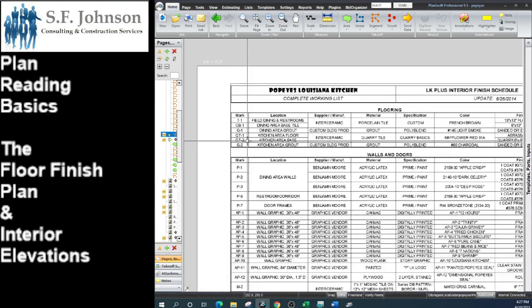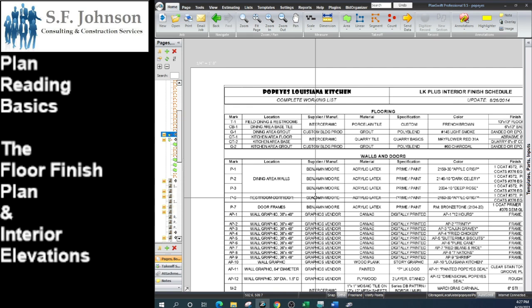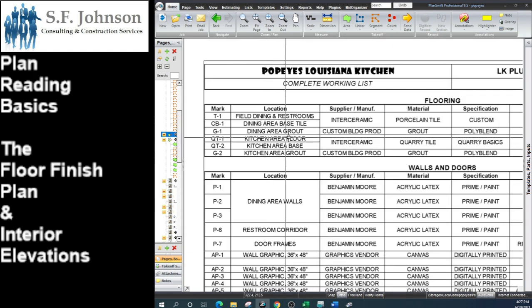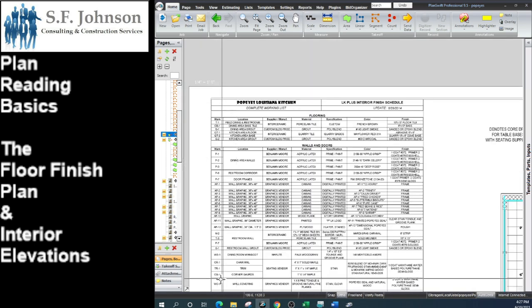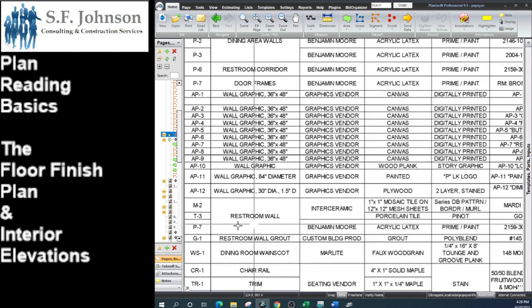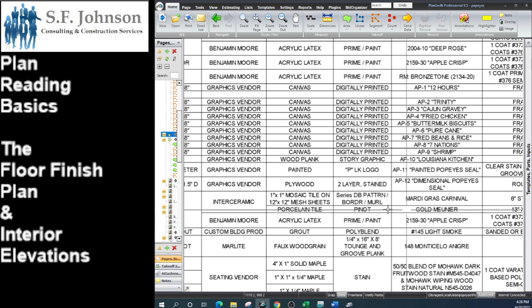Okay, and then we're always going to have a finish schedule, right? So the schedule is just a list of all of the finishes that are within the full project, whether it's tile, paint, wall graphics, as you can see, tile base, even the grout. Of course, they're going to give you everything in great detail for all the finishes within the set. And so we're going to know that T1, T2, T3 are the type of tile. Here's T3. It goes on the restroom wall. It's the type of tile, the size of it, manufacturer, color, and all that good stuff.